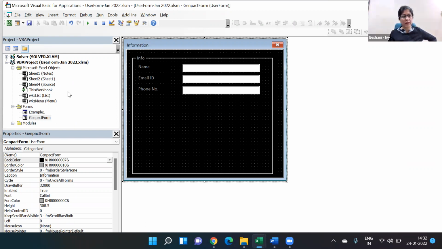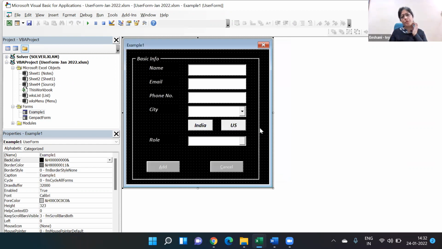Okay, next thing, what I've added, I'm just trying to put all the elements first and then we'll code for all of them together. So the email is there, phone number is there. Now for the city, I've put a combo box. Okay. So this is label and this is a combo box and these are called command buttons. So we'll put all of them over here.